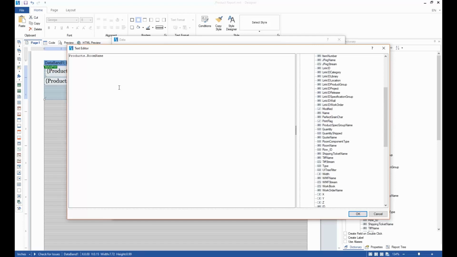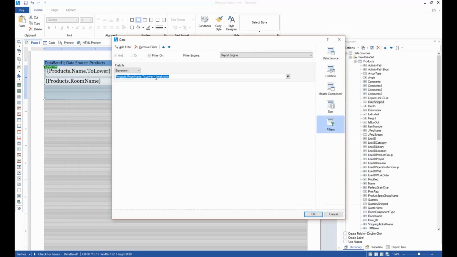So we could say something like our product's room name dot ToLower. What I'm doing here is I'm converting the room name to lower, is equal to break room. Oh, and I'm going to do all lowercase here, break room. And so now we'll see we just have a simple expression there. It's going to do pretty much the same thing as the drop-down filters that were there.